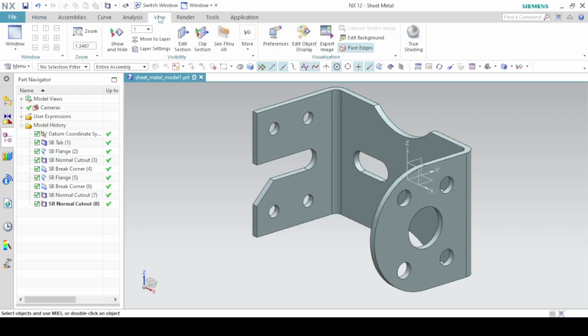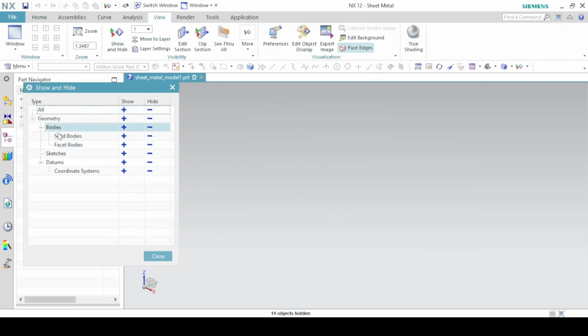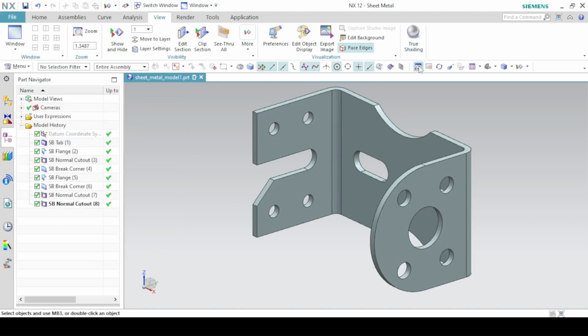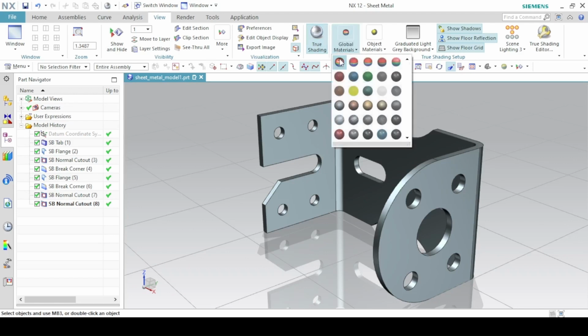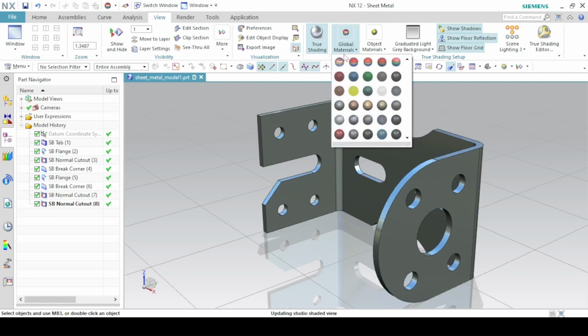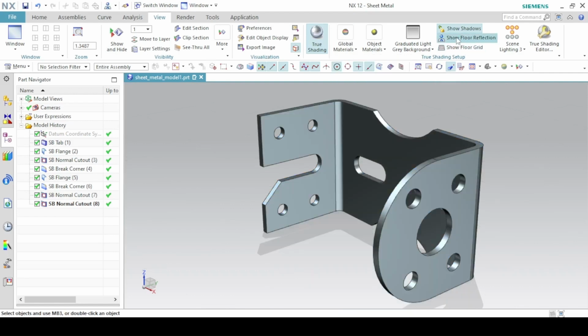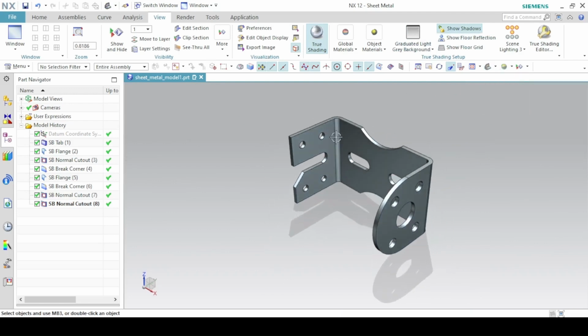And then we come to view, show hide, we hide all, and then display only solid bodies. Then we change the material appearance, come to true shading, the global materials. We're going to use the brushed metal wash. This is okay. And give it an isometric view.